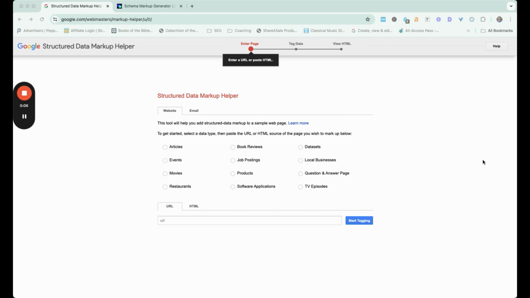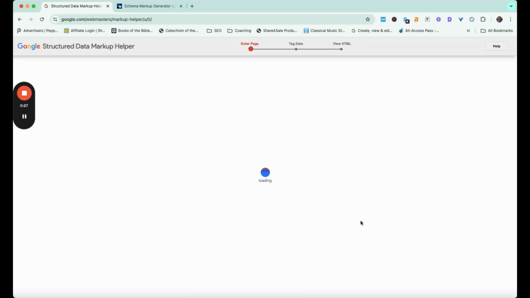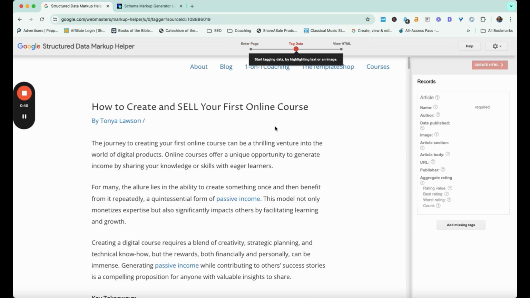The first tool we're going to use is Google's Structured Data Markup Helper. And I'm going to show you how to incorporate schema markup into a blog post here. So what you do is you're going to click on what it is you're adding the schema to, and this is an article. So we're going to click article and then we're going to enter the URL here and then click start tagging. It instantly pulls up the blog post that you want to tag.